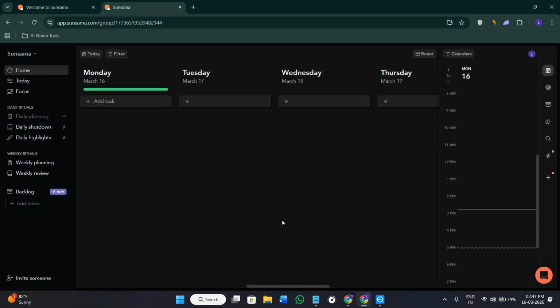Now, when you log into your account, you are going to see this type of main dashboard in front of you. It is basically designed to help you plan and visualize your entire day. If we take a look at the interface, the screen is basically divided into three main sections. In the left hand section, we have some of the navigation tools for planning, routines, and task management.